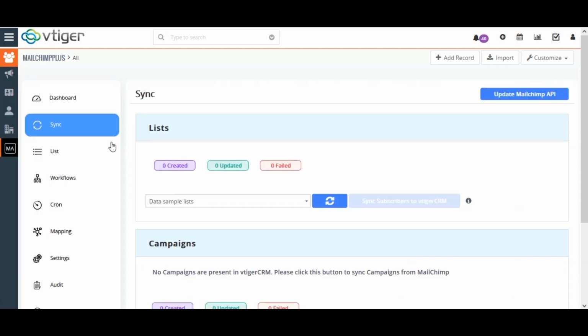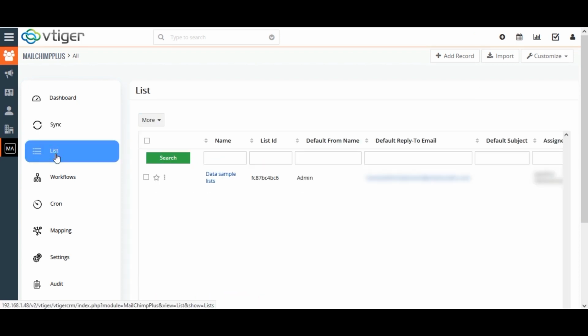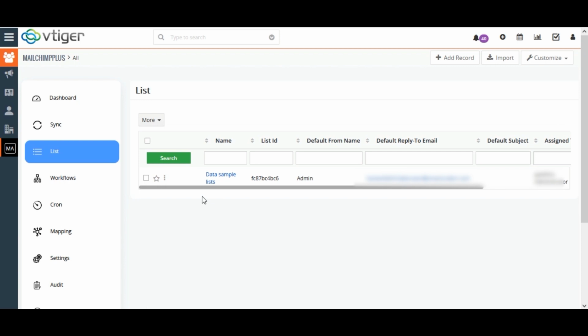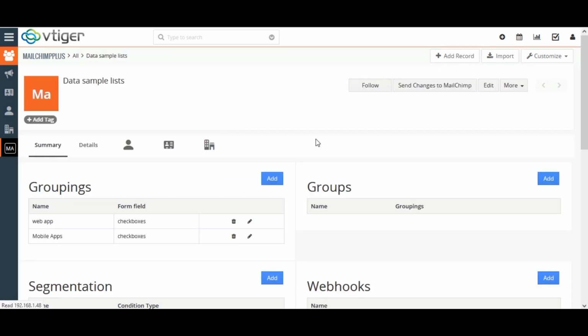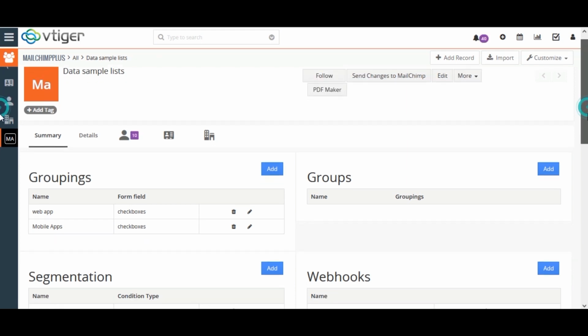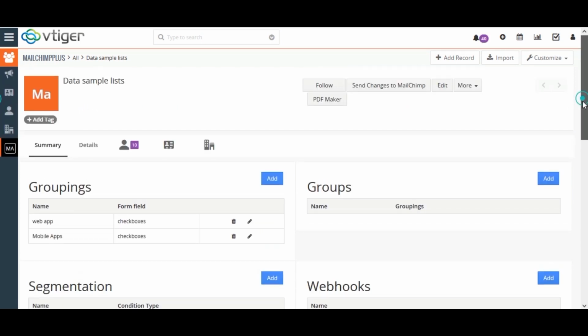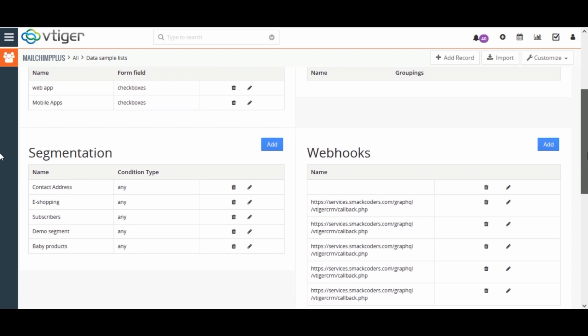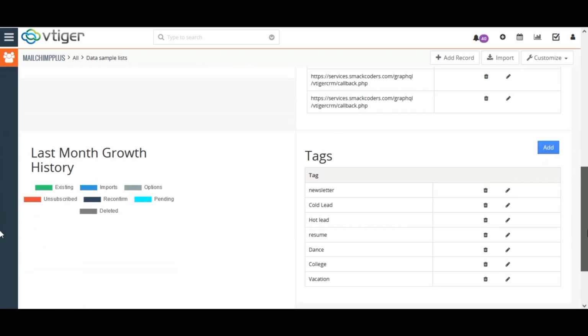Next we go for List Sync. For that, click on the List tab from the left side menu. Here you can see the list that you have got from Mailchimp. View the detailed view of the list. The list comprises the groupings, groups, tags, segments and webhook. Let's add them one by one and see how it syncs.